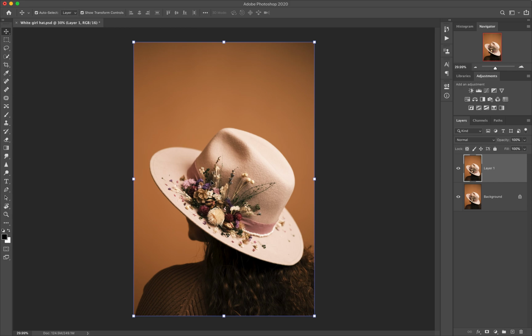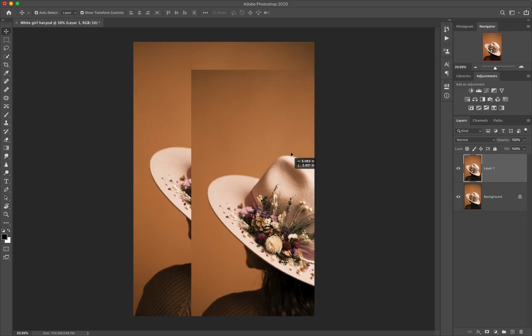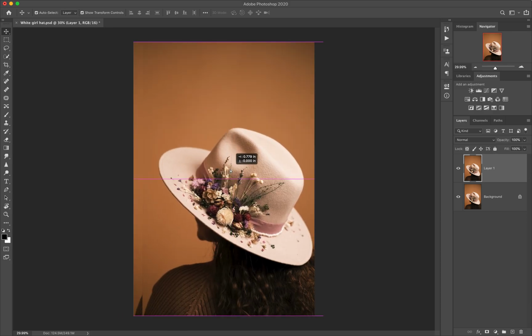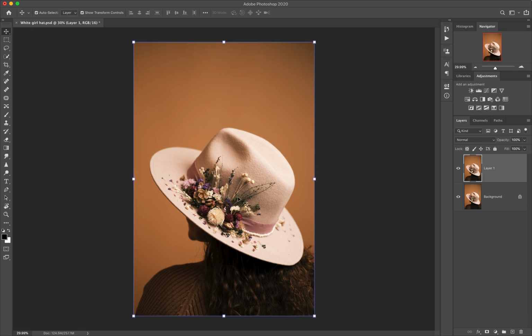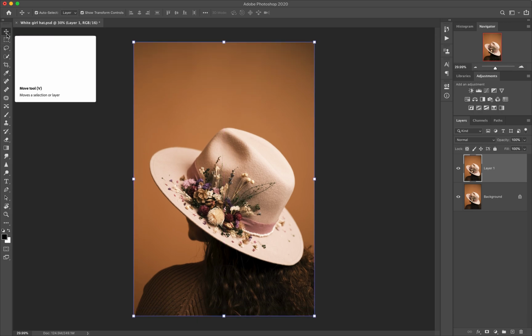Now, the first three tools, well, really the first tool is what we call the Move tool. The keyboard shortcut there is V on your keyboard, and this will allow us to move any layer or text or selection or anything. It is just generally known as the Move tool because it allows us to move a selection or a layer.